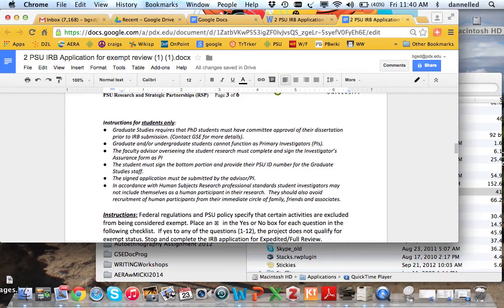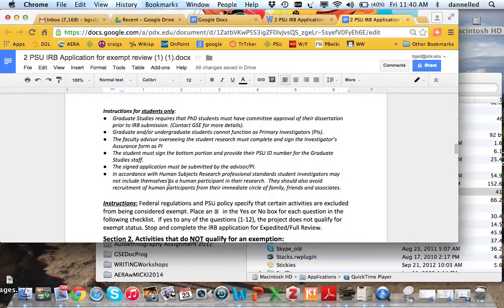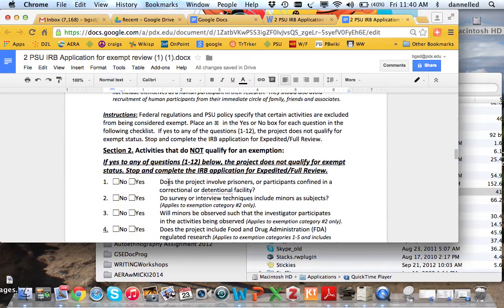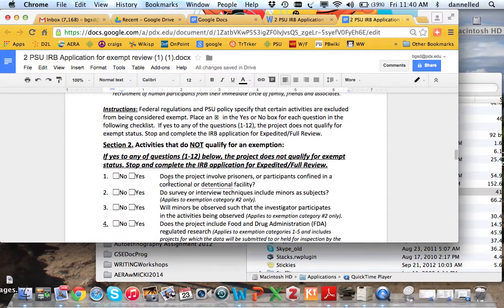Now, this is instructions for students. It says graduate studies requires PhD students to have approval of their dissertation research prior to IRB submission. Usually that means that it's passed the committee approval, that you've defended it. And so these are a few other rules. I'm the one who has to submit this. Now, this is a different form than it used to be, and you don't know the old one.